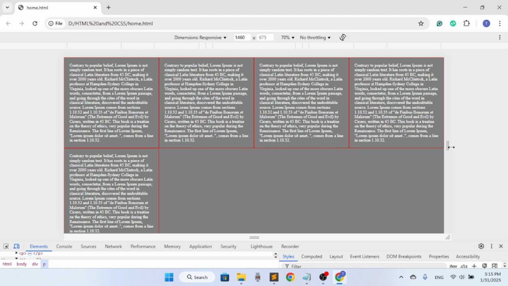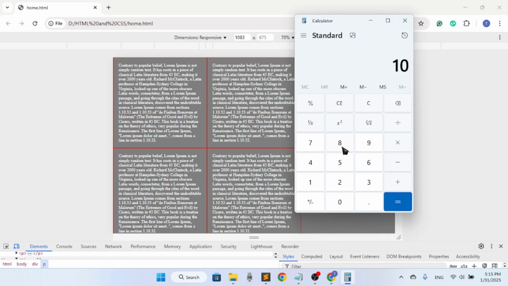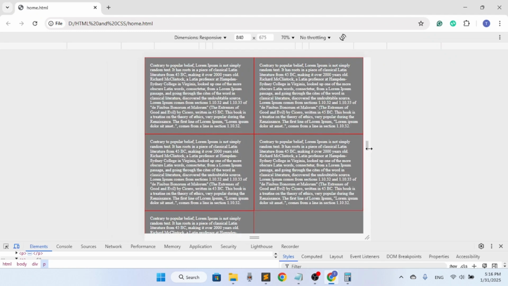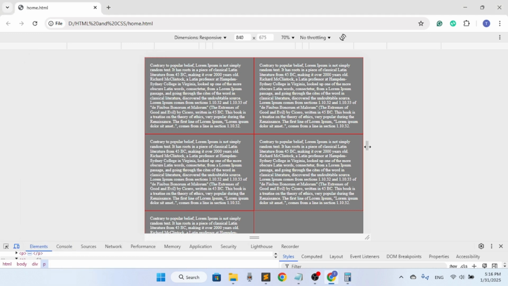But when, let's say, here we have 1460 pixels, it will divide by 300, and let's say now 1083. If I go to the calculator here, 1083 divided by 300, you can see it will take 3 columns. And when we go down, now for 840, if I divide 840 by 300 pixels, it will take 2 columns, right? So it will work like this.